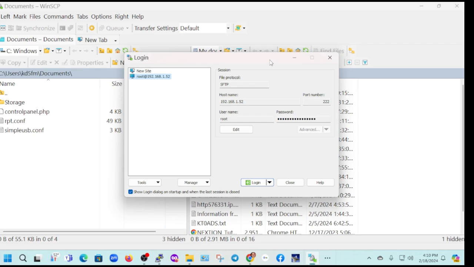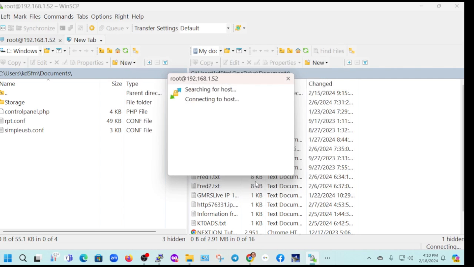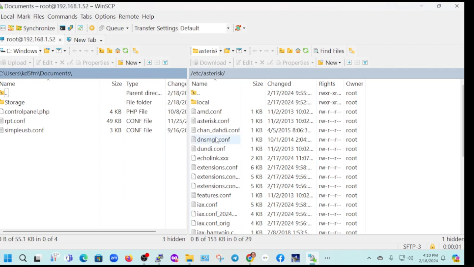Now, if you changed that to something else, by all means, change that number and put it in here. The username and password is the username and password you would use for your SSH session. Username is always root, and you can change the password to whatever you changed it to. Once you do that, you can log in here, and it will look like this.